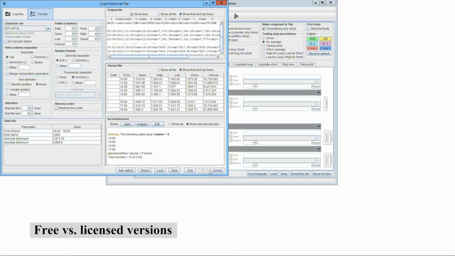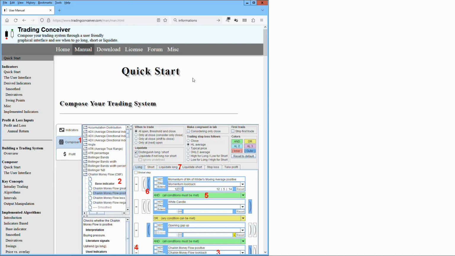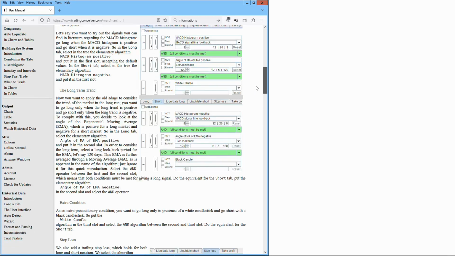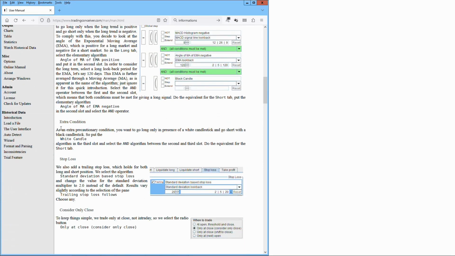But as you can see, the OK button is grayed out, and as the tooltip suggests, install a license to enable this button. You must buy a license in order to enable this button. So this is the only feature which is unavailable on the free version. For more information about historical data loading, see the manual in the section Historical Data.